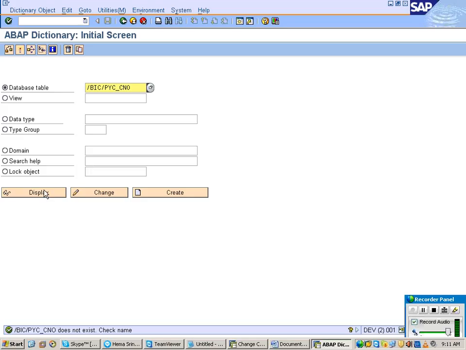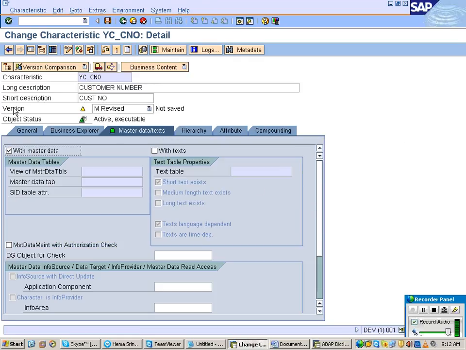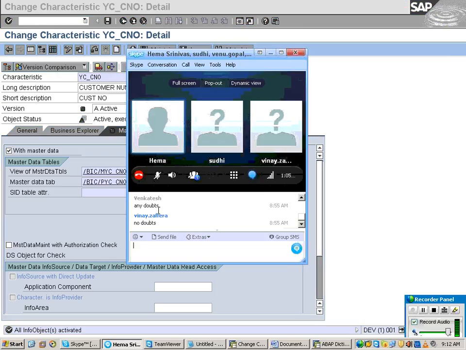Listen to the logic. By default, the system generates 3 tables. But when you remove with master data, you will not have any P table, and when you remove with text, you will not have any text table. But right now, for customer number, I want to maintain both. So I am selecting them and activating it.